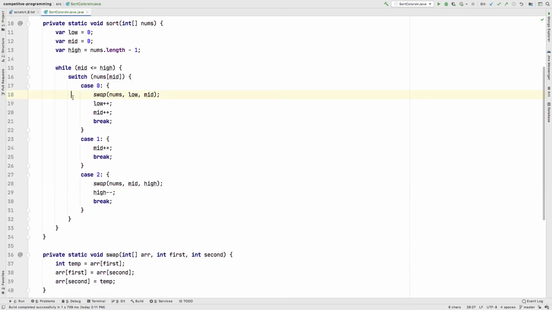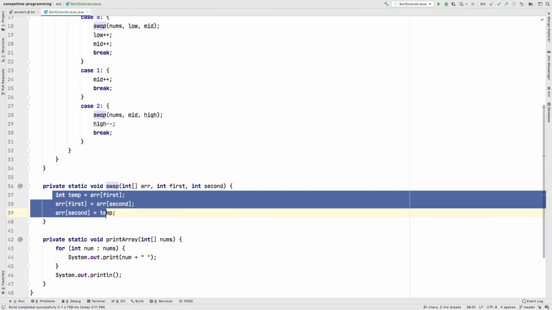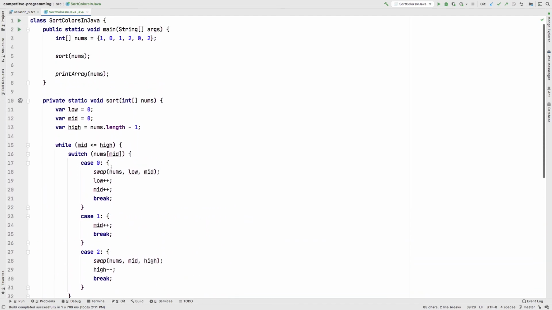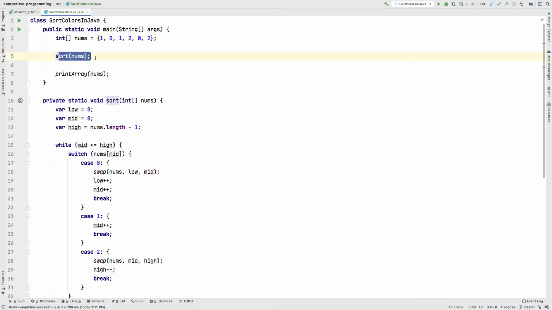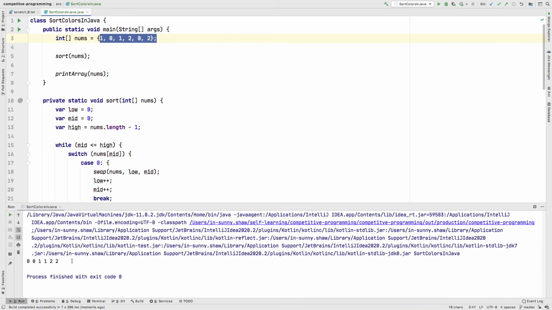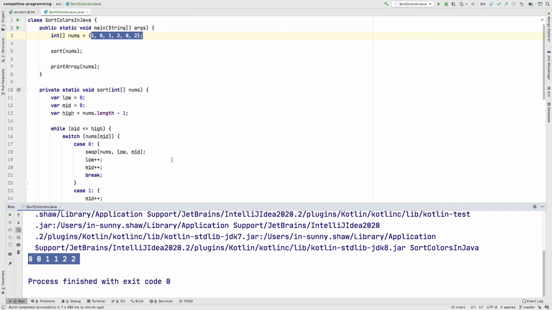I have also written a utility function for swapping these values. As we don't have any swap function for arrays in Java, I have written this utility function using which I am simply swapping the values. And here I have written the main function where I have initialized an array with few elements, and then I am calling this function and simply printing these values. So let's run this example to see the output. So here if you see, we have 1 0 1 2 0 2. In the output you can see that we have our sorted array. So that's about the Java solution.